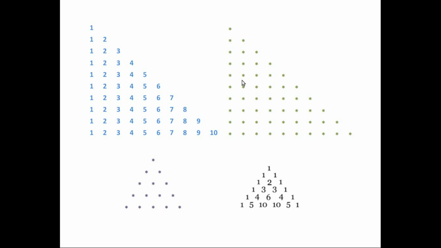I have a chart on the screen here. The first one here, you have numbers like 1, then you move to the next row, 1, 2, the next row, 1, 2, 3, the next row, 1, 2, 3, 4, and it continues like that. And you have the same thing done but with asterisks this time, and you have another triangle printed here, and then you have maybe the Pascal's triangle.